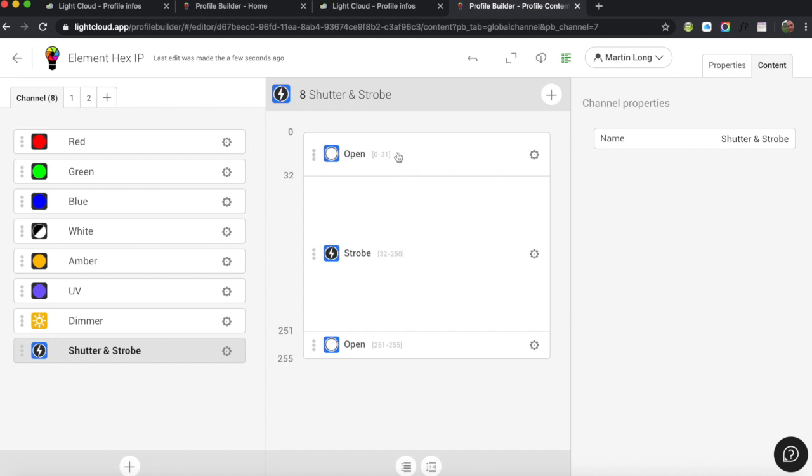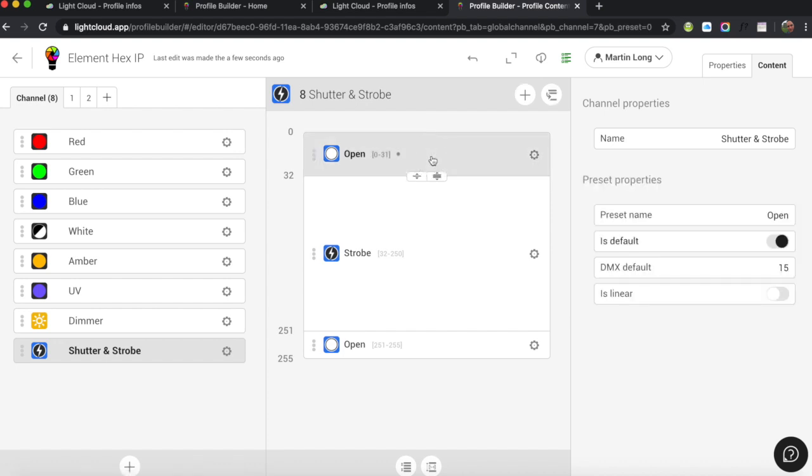You'll notice there's a tiny little dot here, and that dot means that that's the default value. That's also quite important because that tells this profile when it's used in something like Light Rider or mydmx Go, this is the default value. We want the shutter and strobe to be set in this kind of open range, so that when we try to use this light fixture, it's on. Basically, the shutter is open, and the light is on.